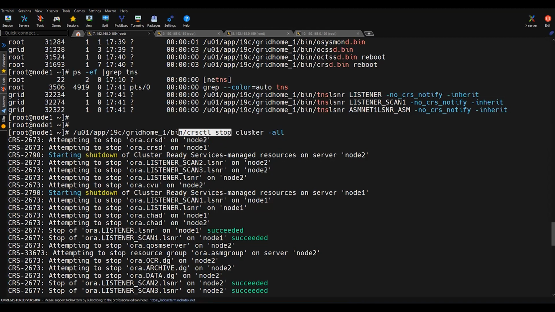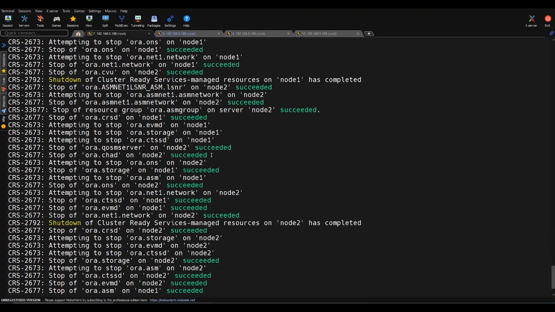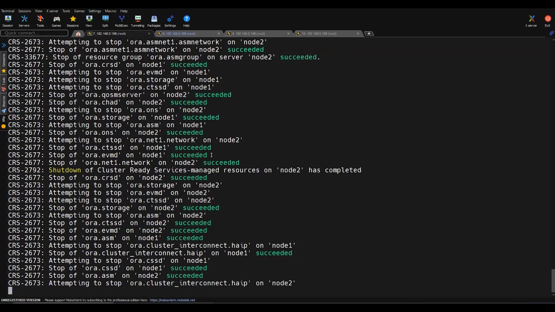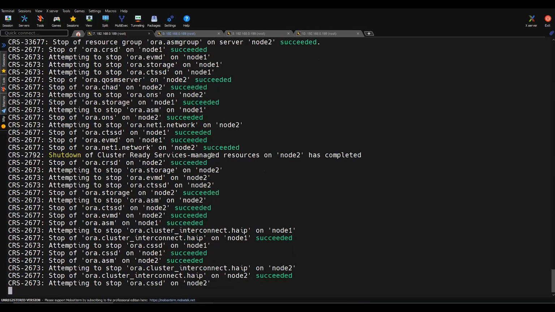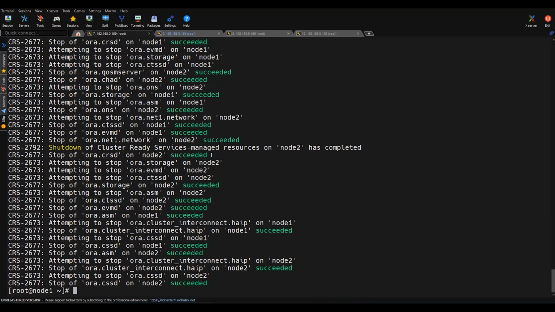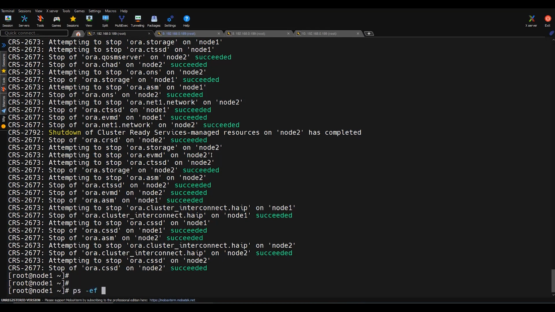But still, at the end of this stop command, there are a few services related to the Oracle High Availability Service, or HAS service. You have to manually bring them down. There are two ways of stopping the CRS. One we have seen earlier and another is right now.